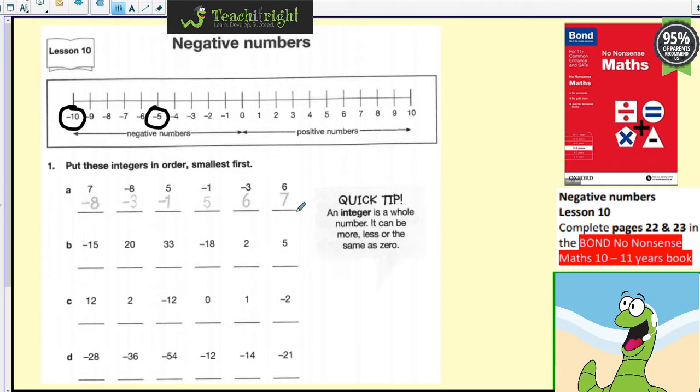So if we go through, you can see the answers. The first one has been done for you, but let's just go through. So here we have minus 18 first and foremost, then minus 15, then 2, then 5, then 20, then 33. I can't really make a mistake as long as I compare each number to each number. As long as, as I go to the right, it gets bigger, I know I've done it correctly. So again, we've got minus 12, minus 2, 0 and 1, and then 2 and 12.